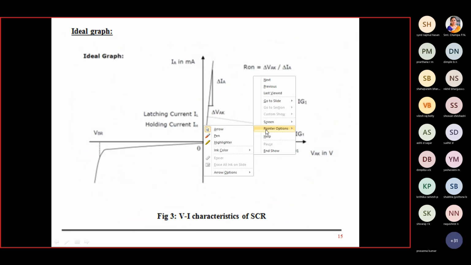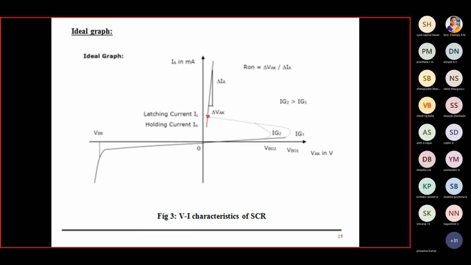So this is my latching current, 25 milliamps. Thereafter the current is increasing. This is my holding current, 15 milliamps, below which it goes to off state. Off state means it comes back to 30 volts again.